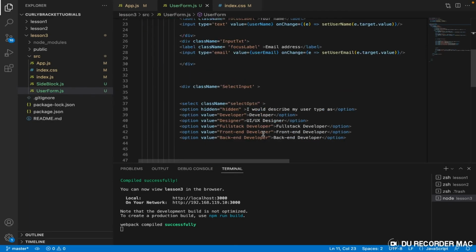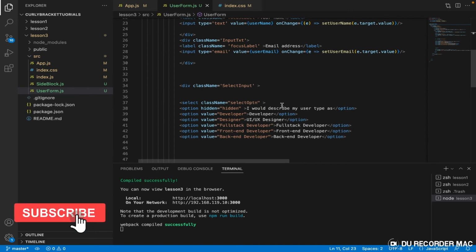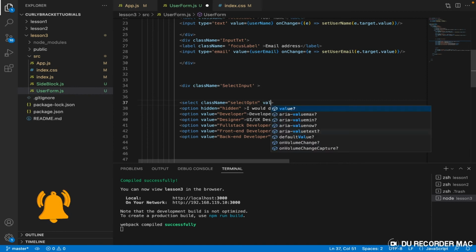so let us proceed and do one for the options. Now you see that we have a select here, and this select we should give it a value too.